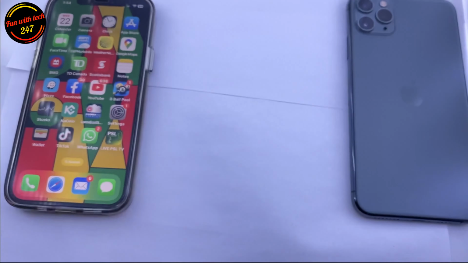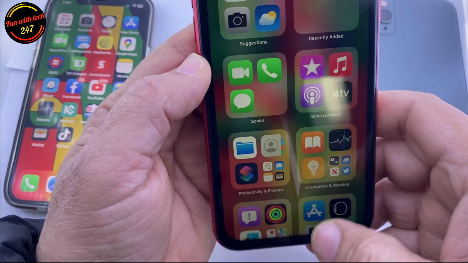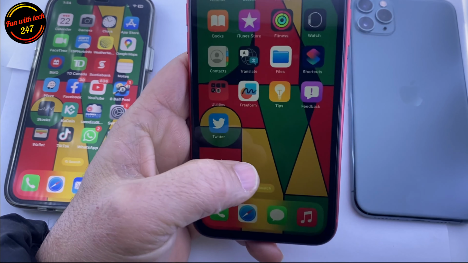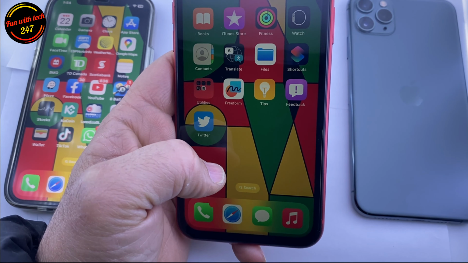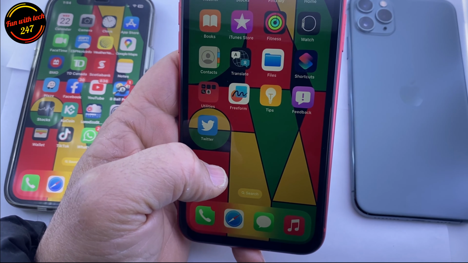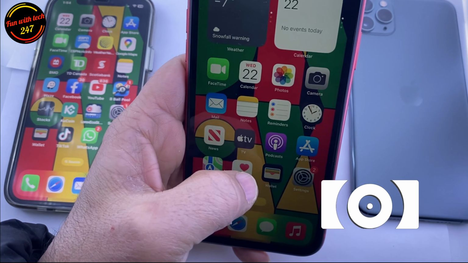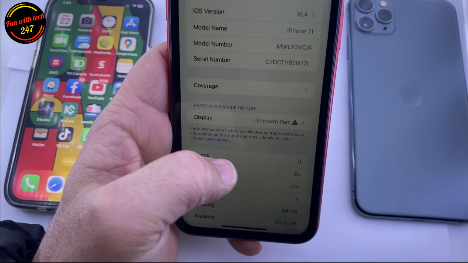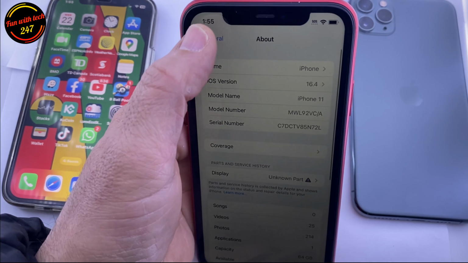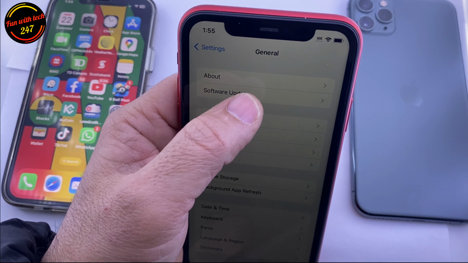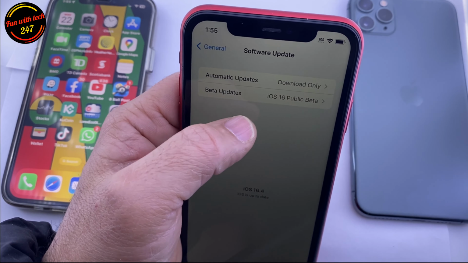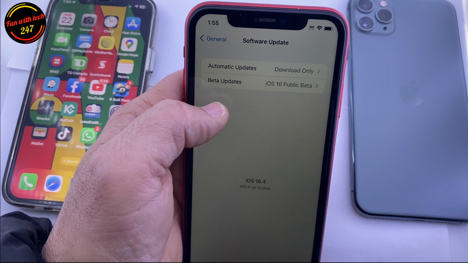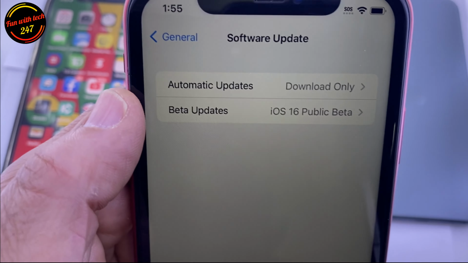Another thing Apple has added in this new beta version is beta testing enrollment. Apple is cracking down on sharing iOS beta profiles. Now the enrollment process will be tied to the developer's Apple ID. Not everybody can download the beta software, only those with an Apple developer subscription. If you go and update, you should be able to see beta updates here.